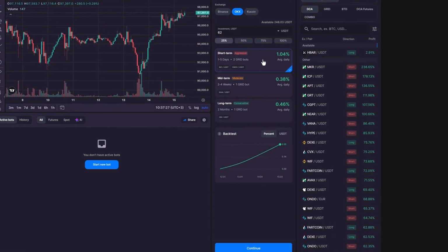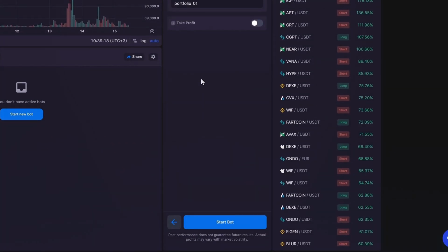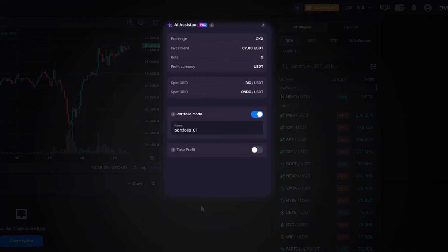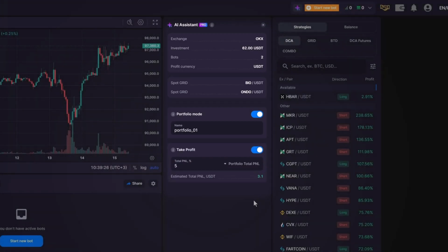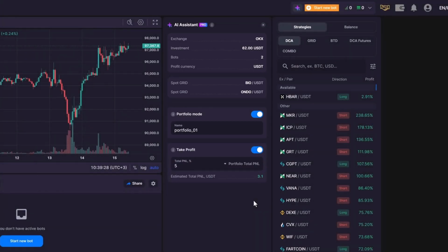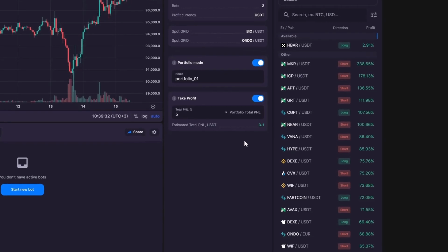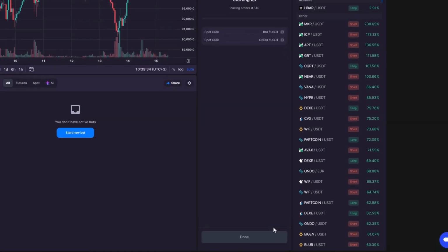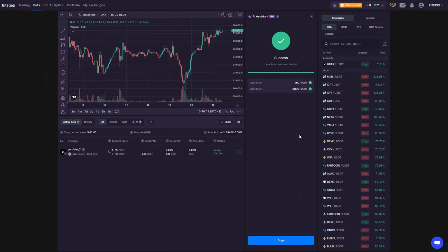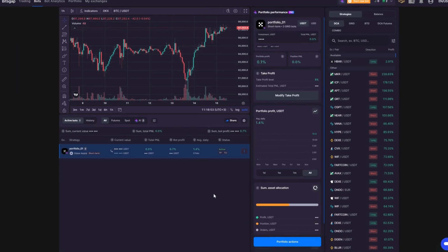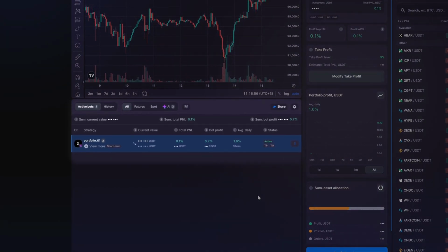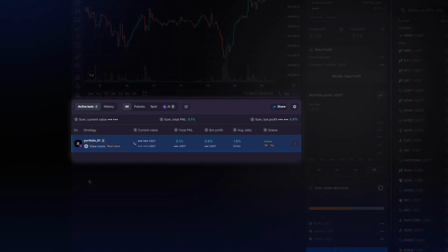Click Continue to review your settings. Exchange, investment, number of bots, profit currency, trading pairs, and take profit for pro users. By default, trailing up and pump protection are enabled. You can adjust these and other settings at any time. Click Start Bots to create your portfolio. After launching your bots, you'll find them in the Active Bots tab, marked with an AI icon.